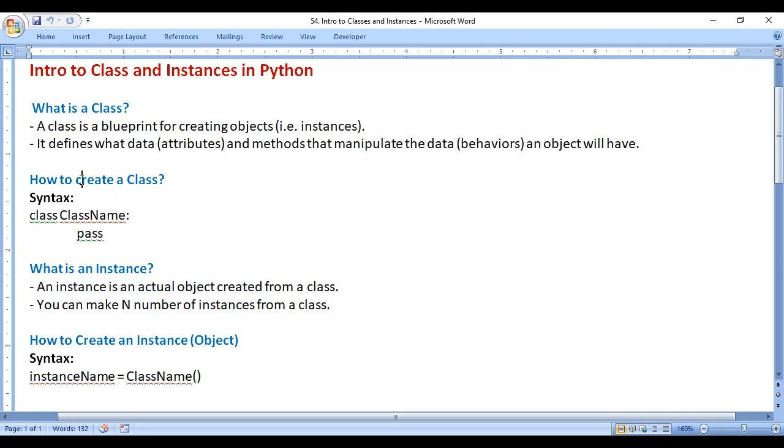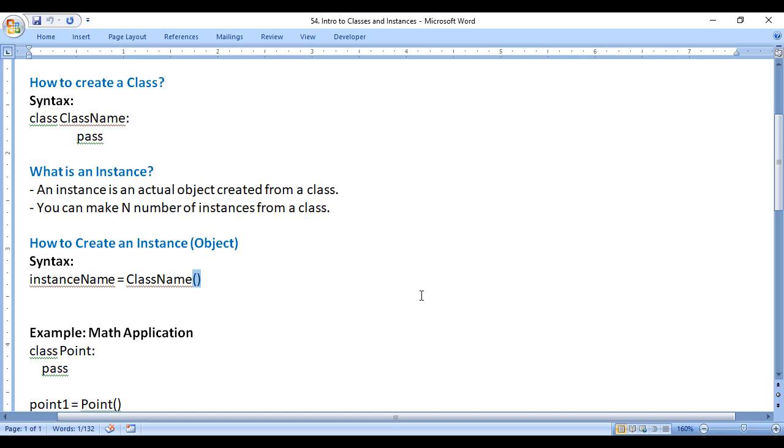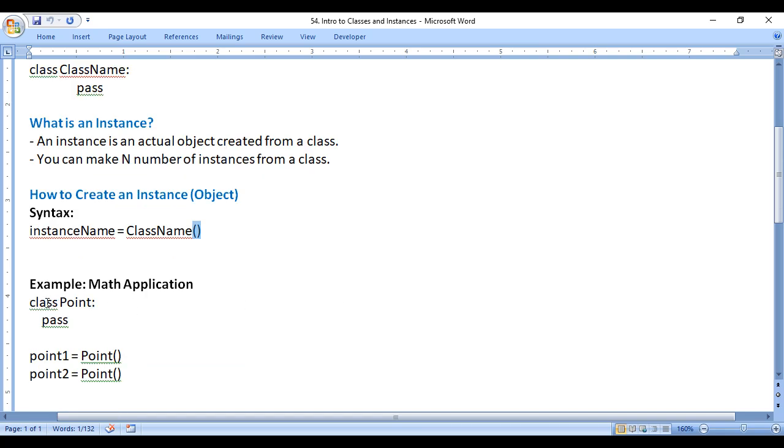We understood how to create a class. We write the class name, colon, pass. Pass indicates an empty class. And how do we create instances from the class? We write the instance name equal to the class name with brackets. We create a Point class by writing class Point colon pass, and from the Point class, we can create any number of points: point1 is equal to Point(), point2 is equal to Point().